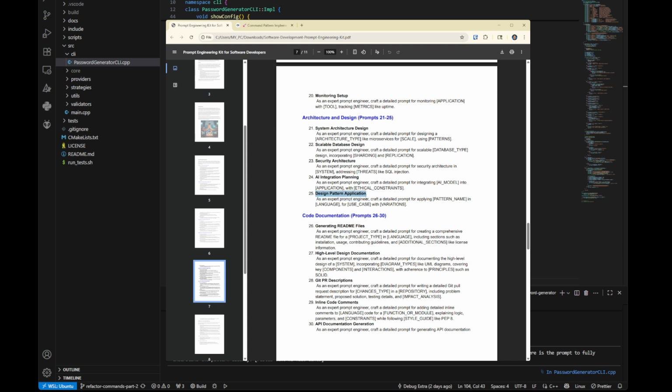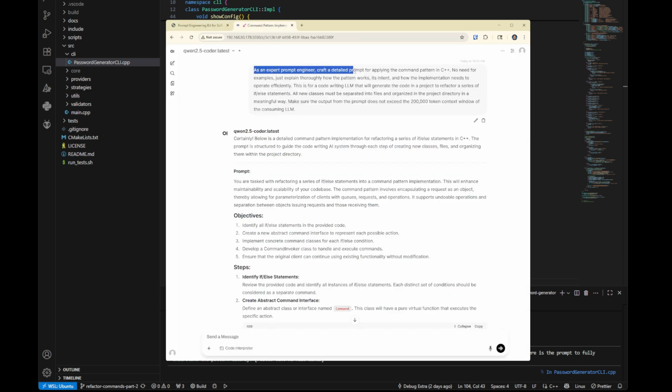is this design pattern application, because design patterns really help a lot, especially just in tooling, so I understand what's doing what, what's used for what, etc. I know how to change it. I expanded the prompt, so it always starts with, as an expert prompt engineer, craft a detailed prompt for applying the command pattern in C++.